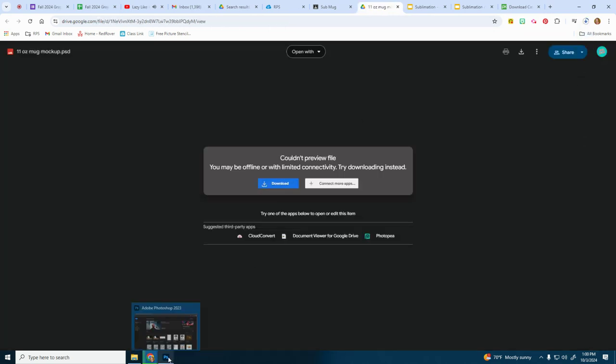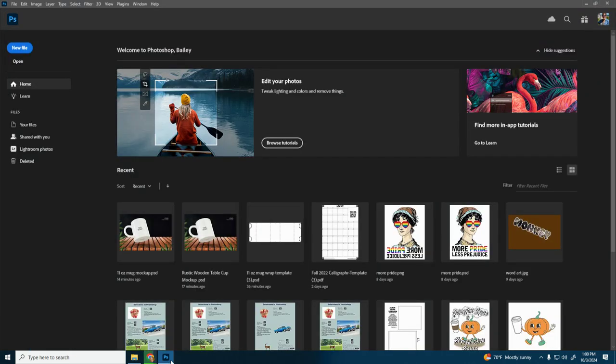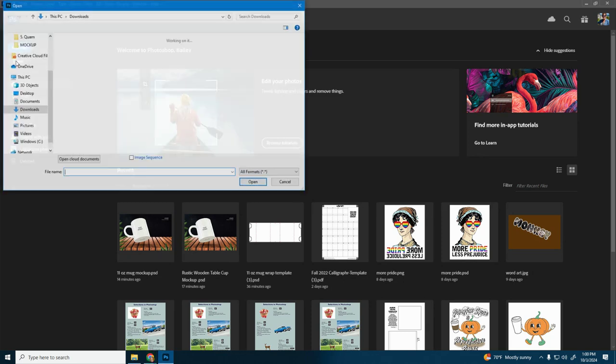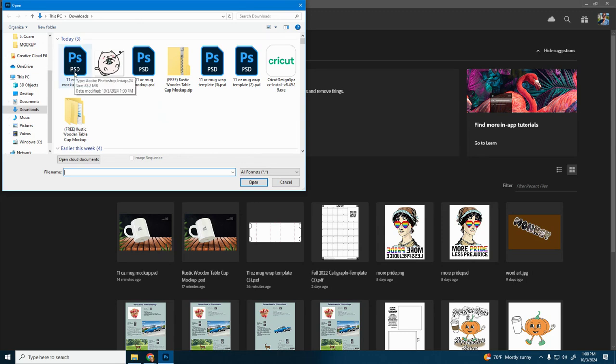It is a big file, so it takes a minute to download completely. You can see it's loading down here. And then I'm going to go to Photoshop. Once it's all downloaded, I can go to Open, and then you'll see it in your downloads.